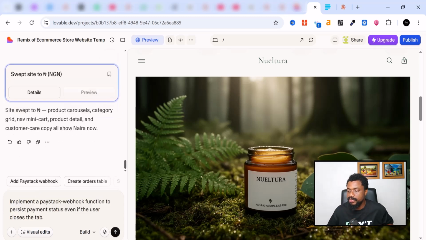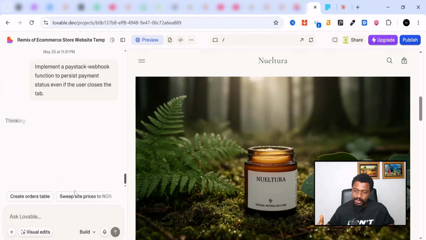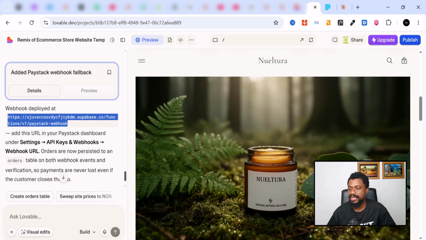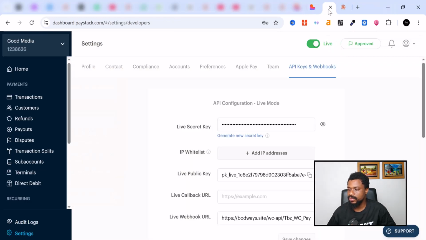We can just tell it to implement the webhook function to persist payment status, even if the user closes the tab. You can click on that and it's going to build it, and just give it some time to build it. So now it has deployed the webhook, and what we need to do is copy this URL. I want to go and put it inside of our Paystack. So if you copy it, you come back to Paystack.